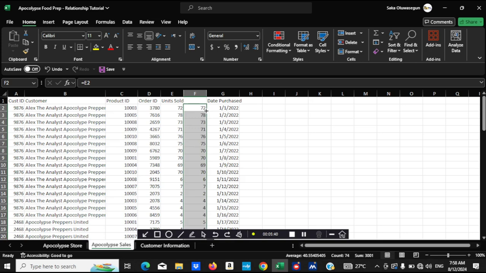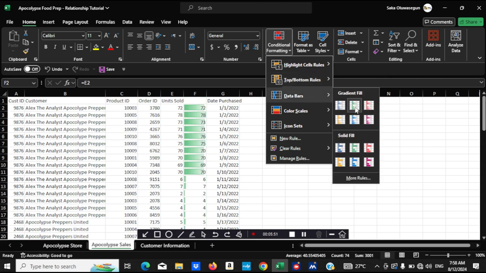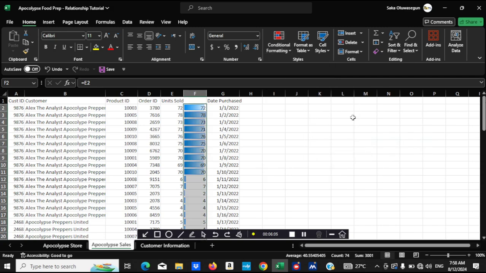Once you copy it, I can now work on this one. So I want to use a data bar. You can see, anyone you want to use. Me, I like to use, okay, this particular color is fine. Let me use this. Now, if you look at this, with the numbers showing, doesn't it look rough?